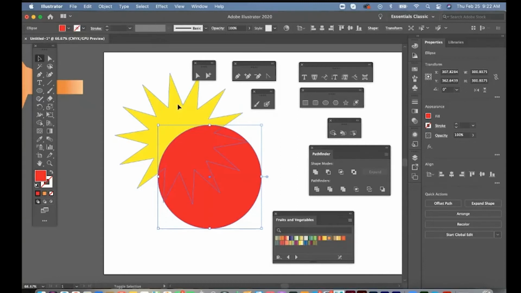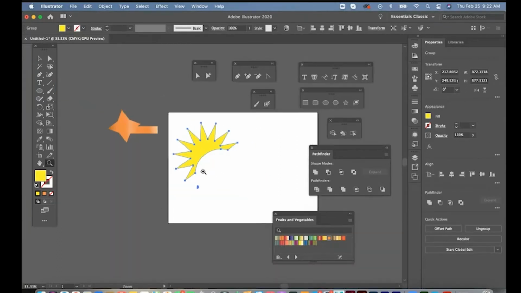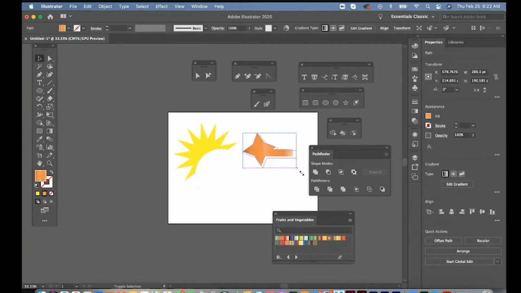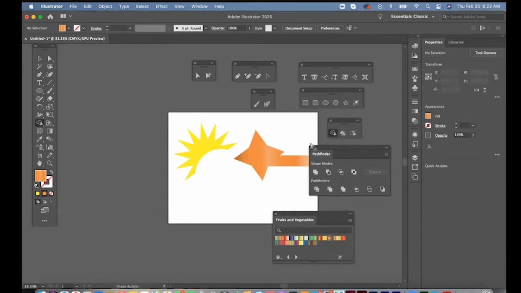Okay, then if I select both of these, I'm going to cut that one. So now I've cut that out. So now I'm going to move this one back over so you can see that you can, I call it welding shapes together. You can weld shapes together or cut shapes out with the Pathfinder and the shape builder tool.